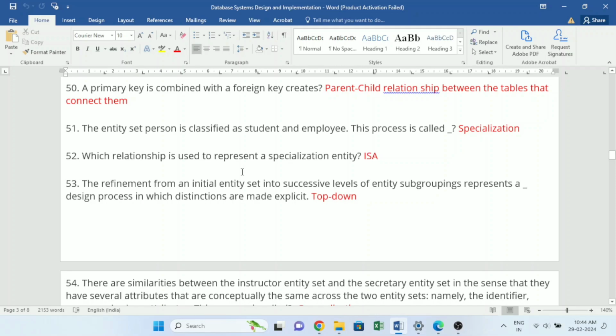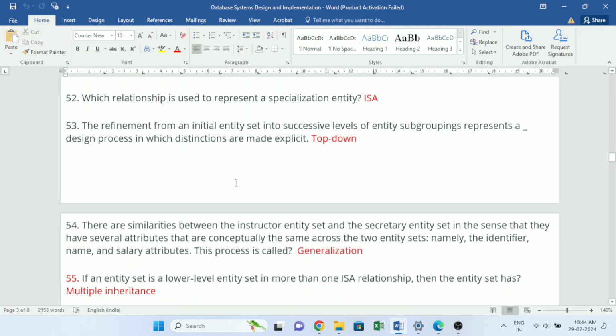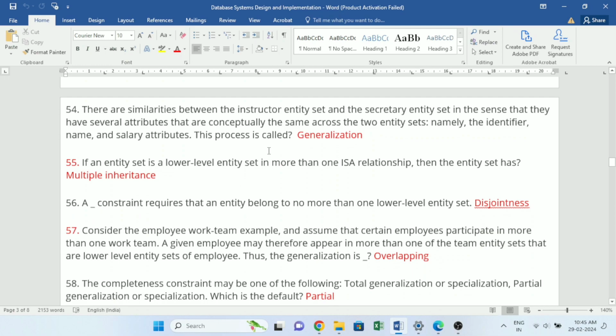52. Which relationship is used to represent a specialization entity? ISA. 53. The refinement from an initial entity set into successive levels of entity subgroupings represents a _ design process in which distinctions are made explicit. Top-down. 54. There are similarities between the instructor entity set and the secretary entity set in the sense that they have several attributes that are conceptually the same across the two entity sets, namely, the identifier, name, and salary attributes. This process is called generalization.